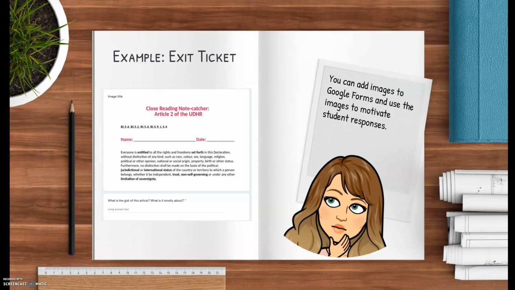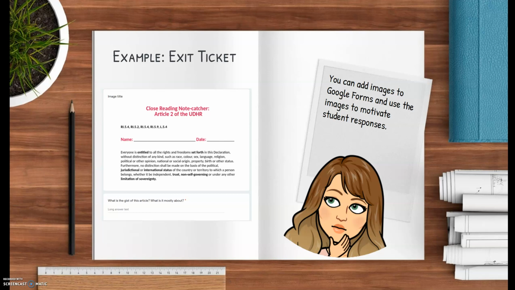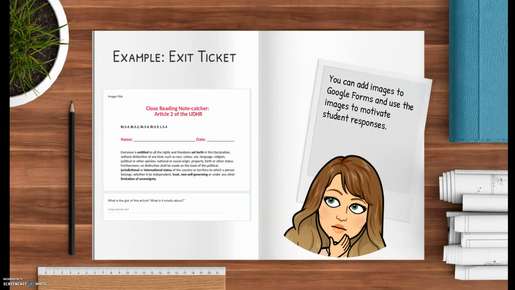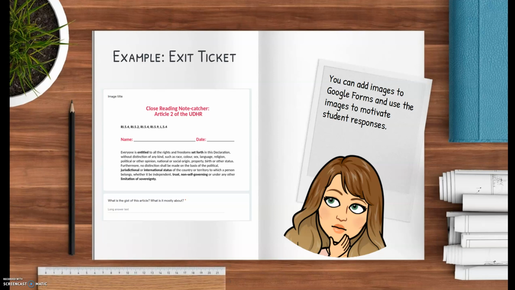Oftentimes, I would create a template, and when I liked it and it worked well for me, I utilized the make a copy option, and that allowed me to make a copy of that form and make it applicable to what I needed for each day. So as you can see, I inserted an image that was taken from the text we were using, and then I asked my students for the gist or what the article was mostly about.